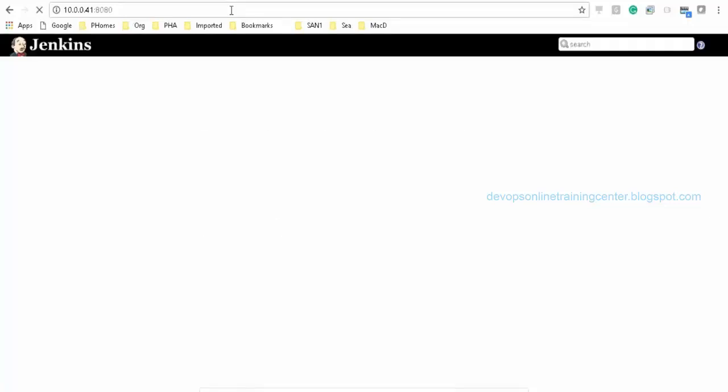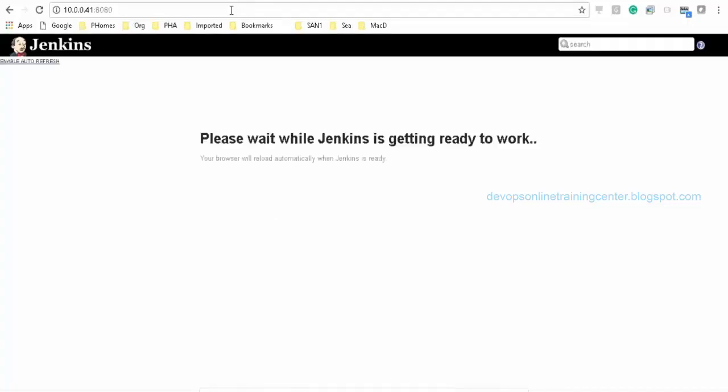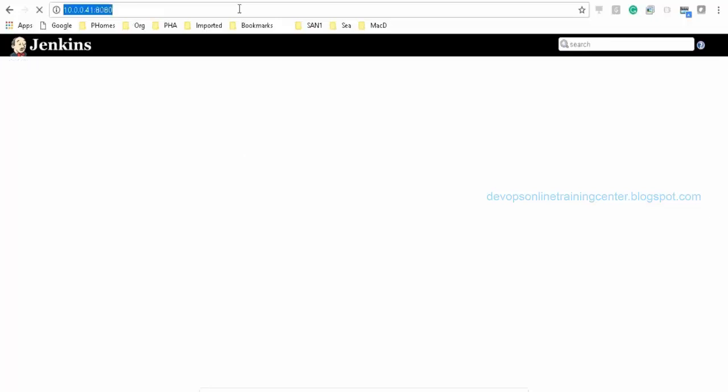So for anything and everything, there will be a plugin available. If there is any particular requirement, we can just search for the plugin, install that plugin, and perform the task in Jenkins.